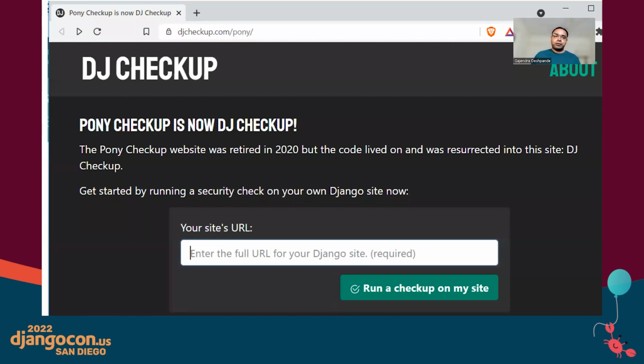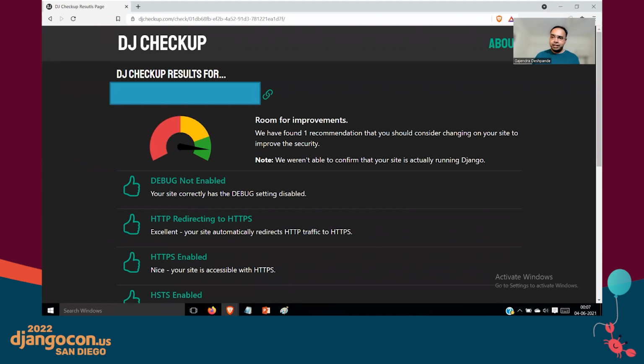Now let us see some web applications which will help us identify vulnerabilities in our web applications. The first one is the DJ Checkup application. Here you can enter the URL of any Django website and click on run a checkup on my site. Here I have scanned one website. For security reasons, I am not displaying the name of the website, but you can see that some results show a thumbs up and some show a thumbs down. Thumbs up means those security aspects have been taken care of, and thumbs down means you need to take care of those security aspects.